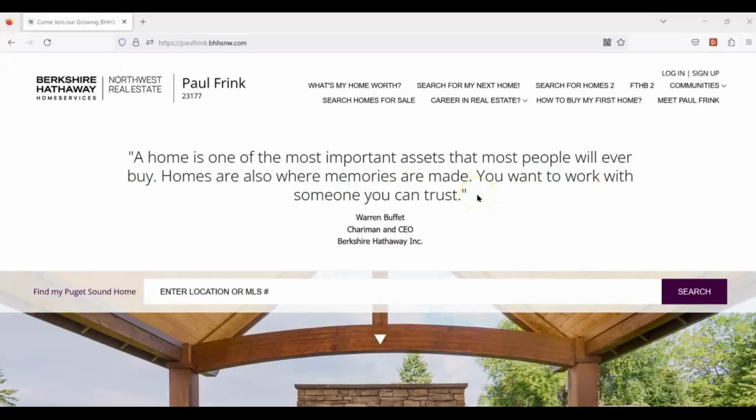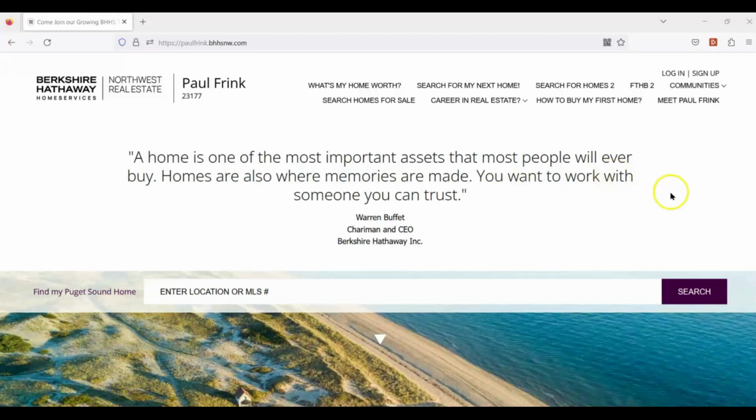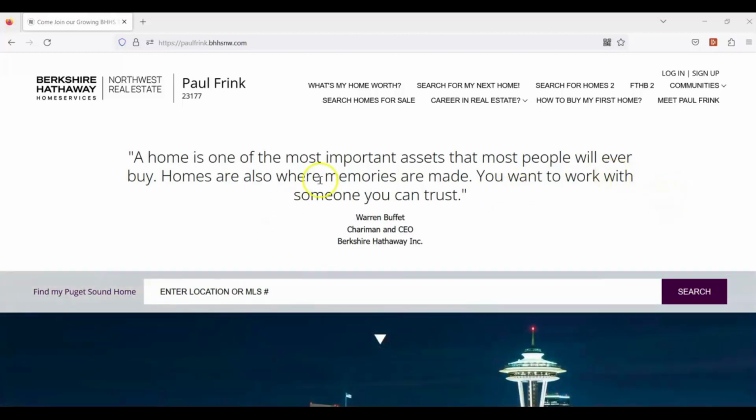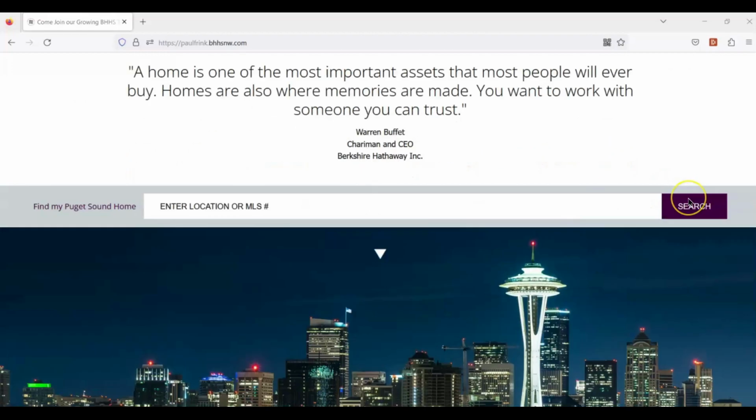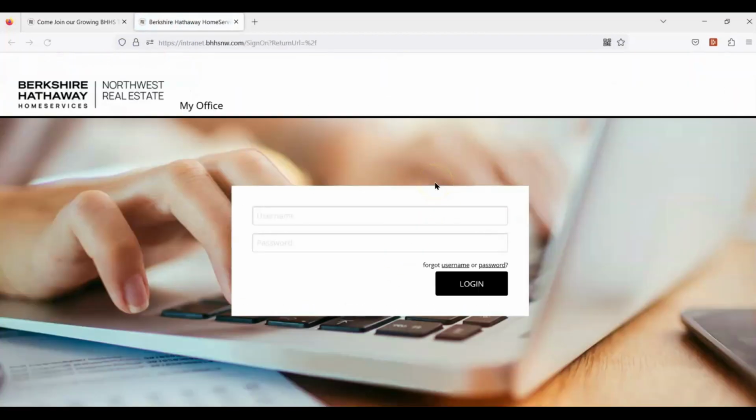All right, this is going to be a visual help to getting into your BHHS Connect for the first time and the process that you need to do to get there. So first thing you're going to do is you're going to pull up your website. When you pull up your website, you're going to click Agent Access and get into the back of your website.